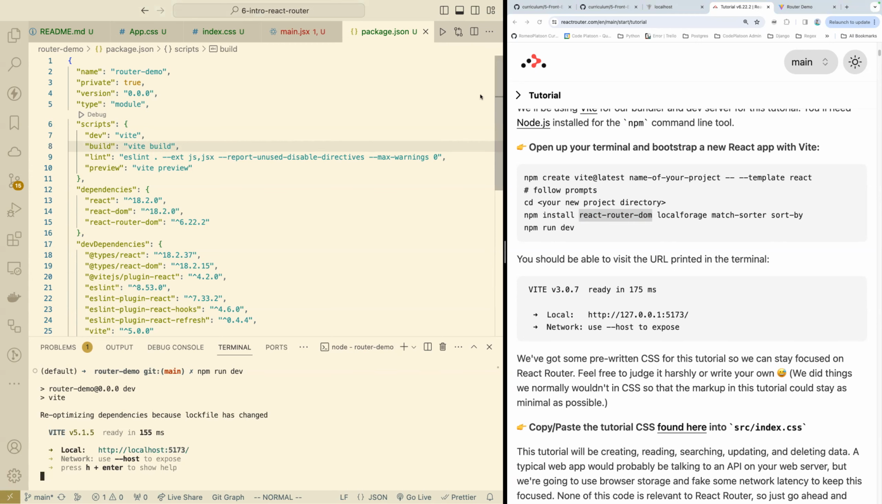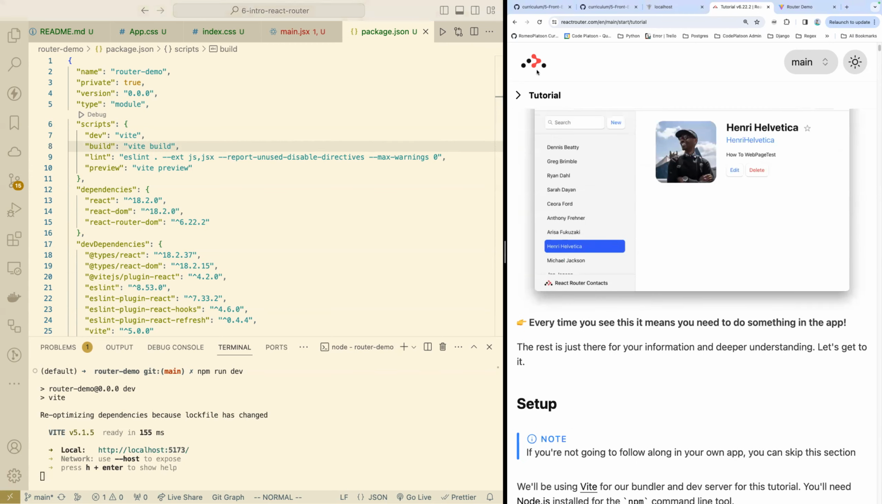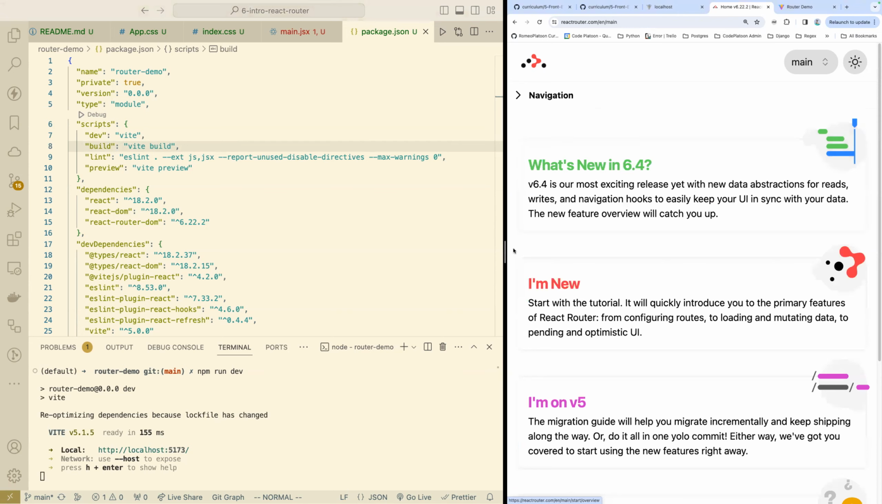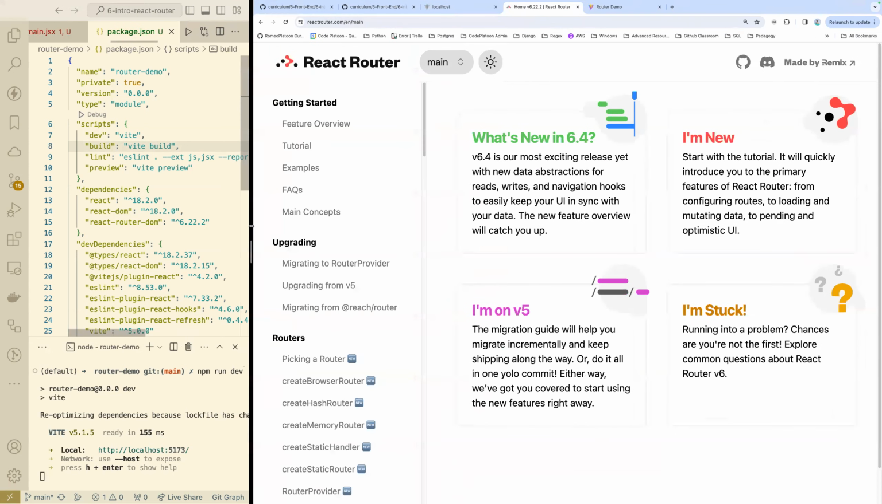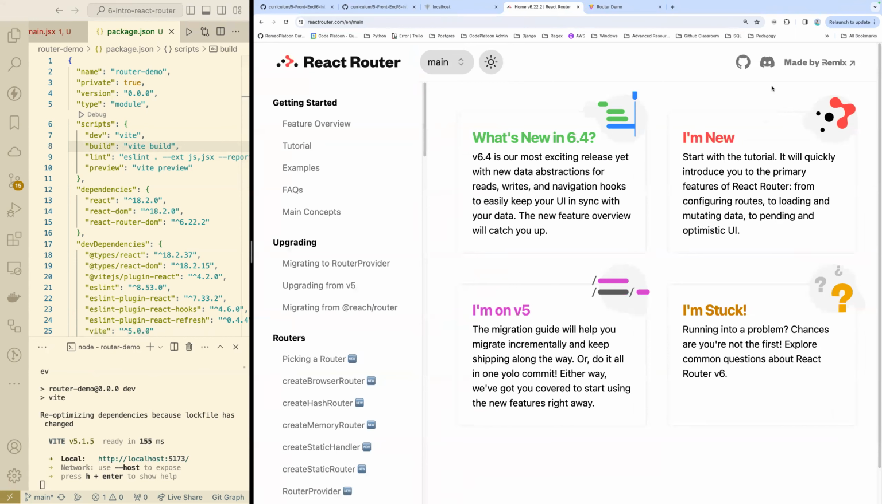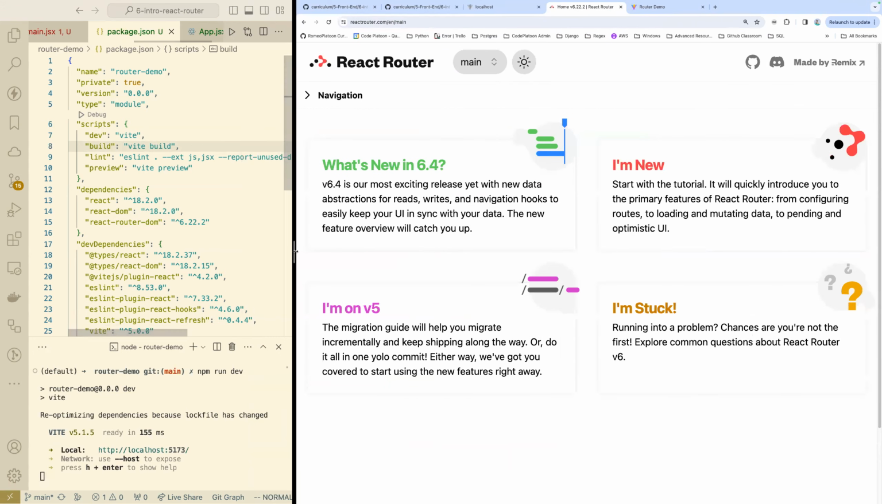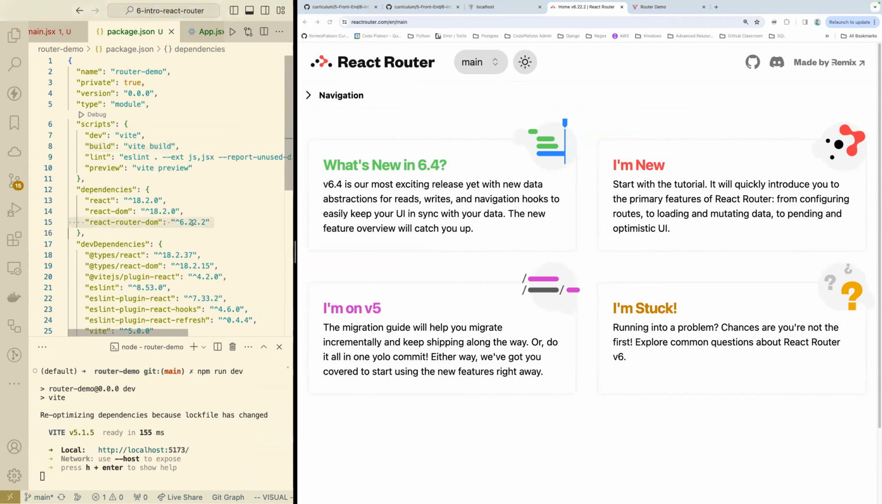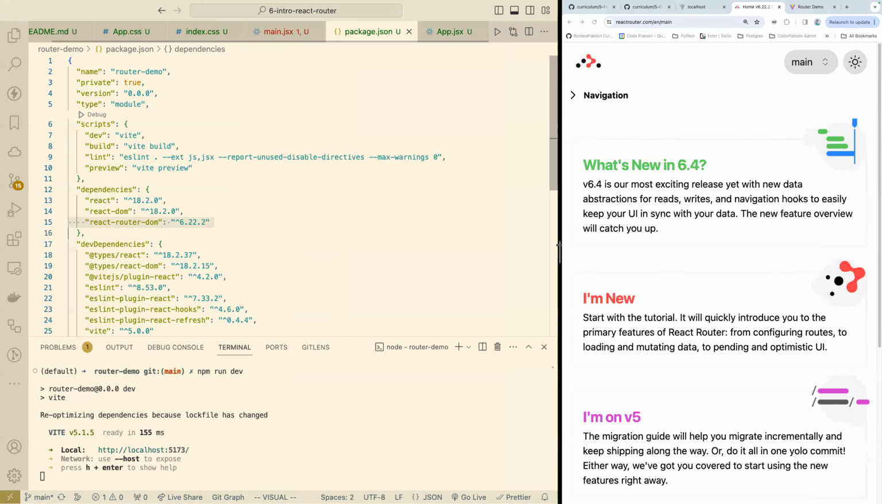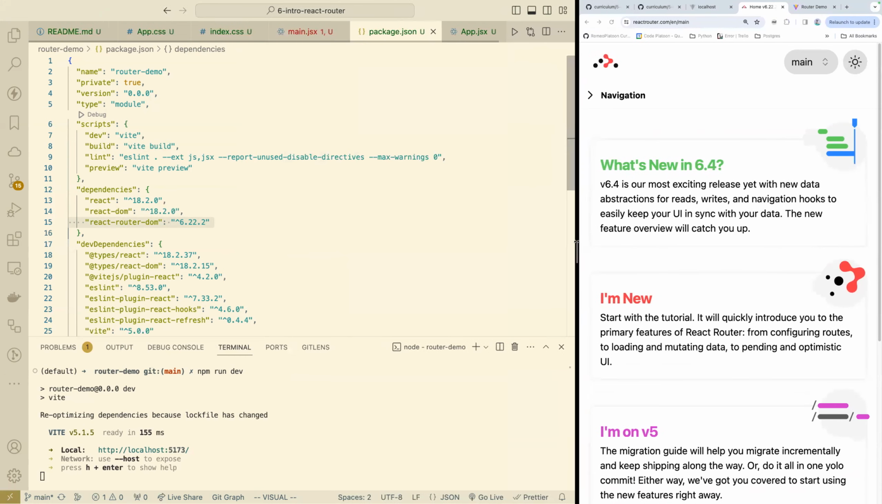The one thing I do want to point out about React Router, in very big letters on their homepage is what's new in version 6.4. And then there's this, I'm on version 5. The change from version 5 to version 6 of React Router was pretty big. We should be using version 6 for everything in this class. We can see here that this was installed. So just keep that in mind as you're finding tutorials and resources online, that we're working with version 6 of React Router.